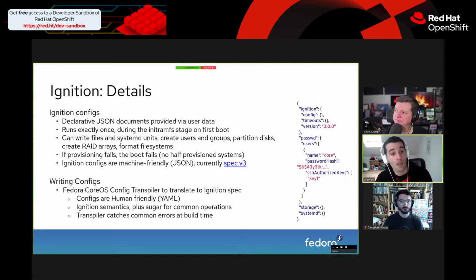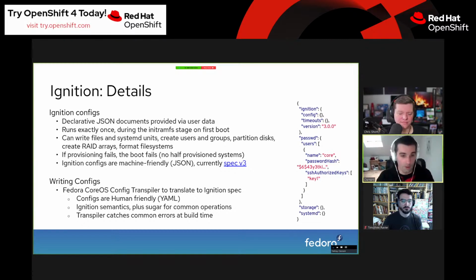Got a bit more details here. Ignition itself, the configuration, is a JSON document, and it runs once when you first boot your instances, in the initramfs, when you configure the machine. Here I was giving some examples about users, but you can create files, systemd units, configure user groups, partitions, create RAID arrays, format file systems. So you can do a lot of configuration there, and just tune your node or your server. And if the provisioning fails, the boot fails. This is something that has to work, otherwise there is no point booting a system that would be half provisioned or half configured.